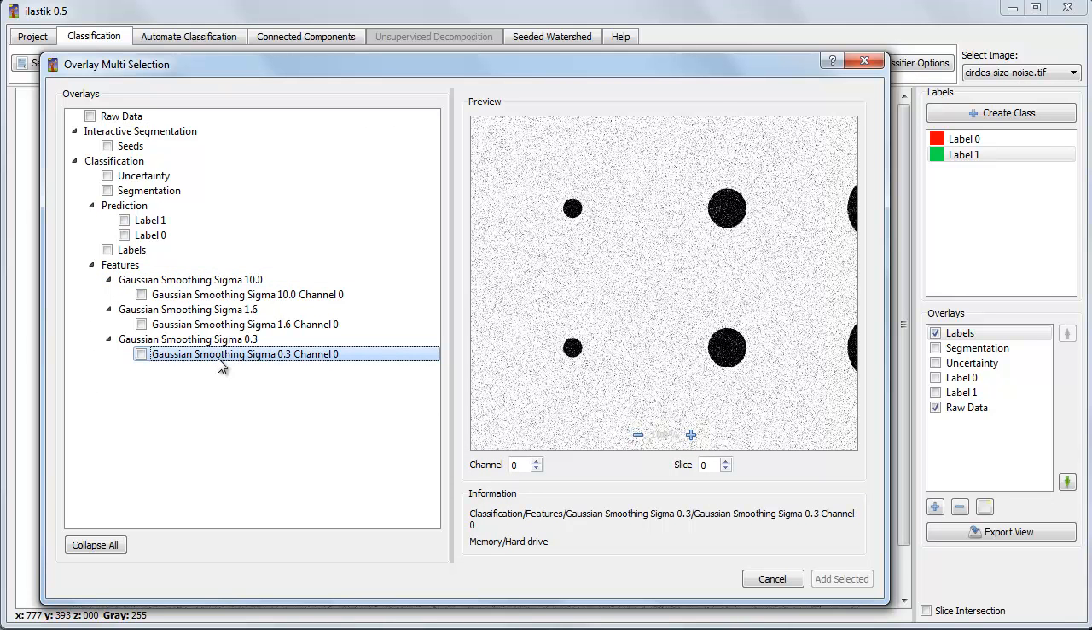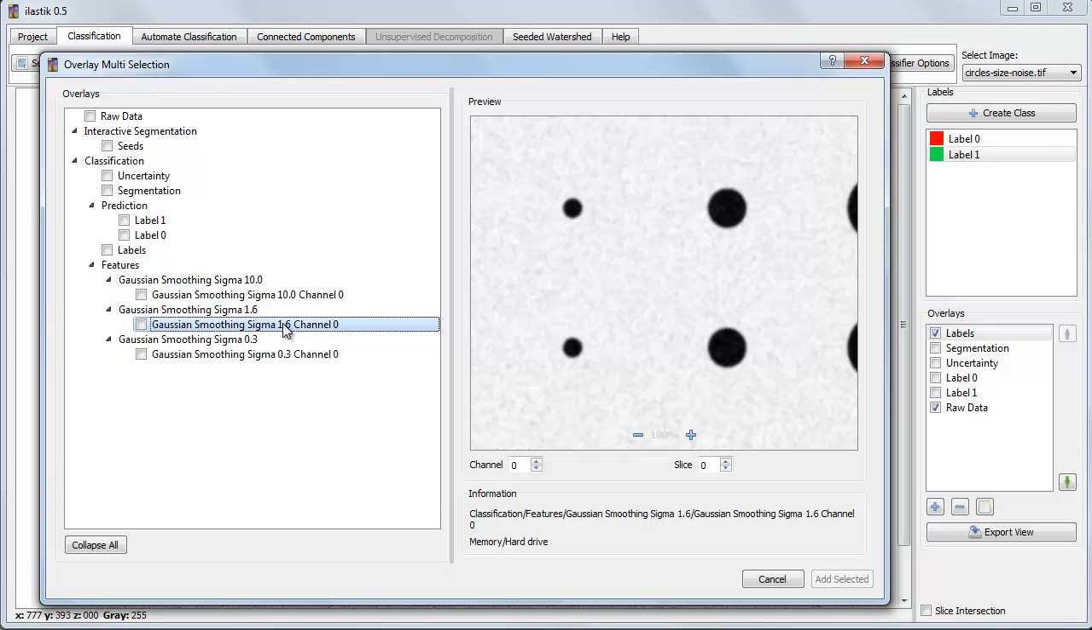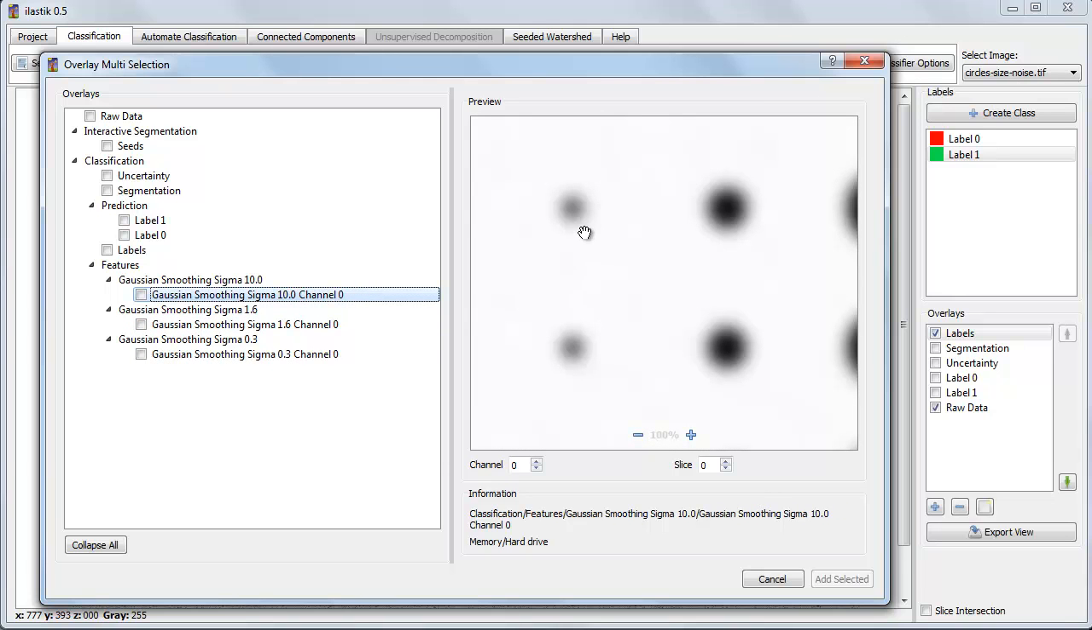At the smallest sigma level, or the smallest neighborhood, there's very little smoothing. So all of that noise in the dataset is still visible. But as the window gets larger, the noise starts to disappear at the cost of some blurring. So at the very largest, these smaller circles are almost blurred away.